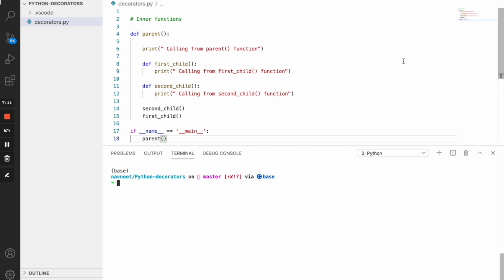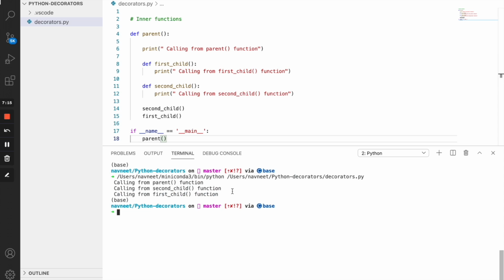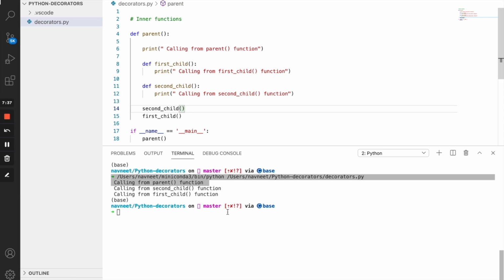Let's clear the console and see what the output is. The output is basically calling from the parent function, then calling from the second child function, and calling from the first child function. The order in which the inner functions are defined does not matter, but how they are executed is the order that is followed. Since we call second child before first child, the print statement inside the second child is executed before the first child.